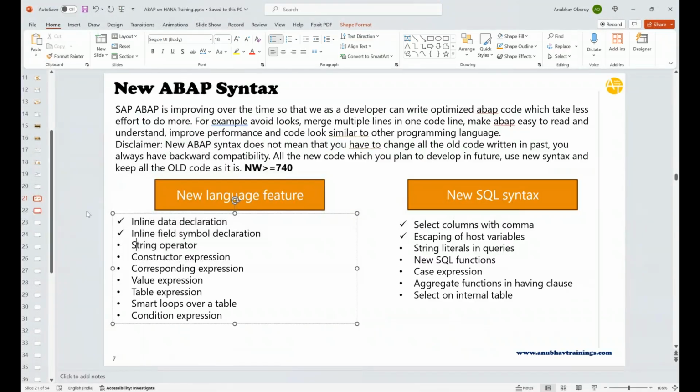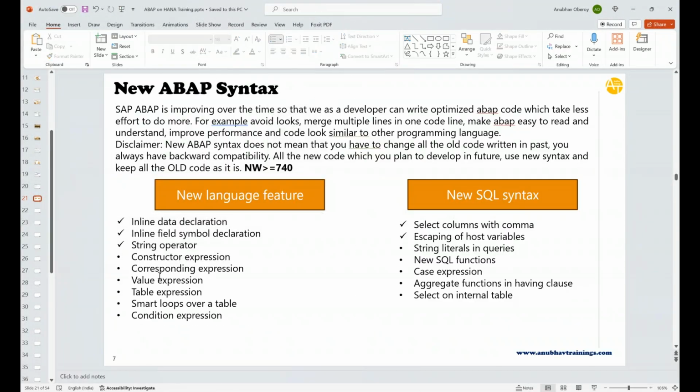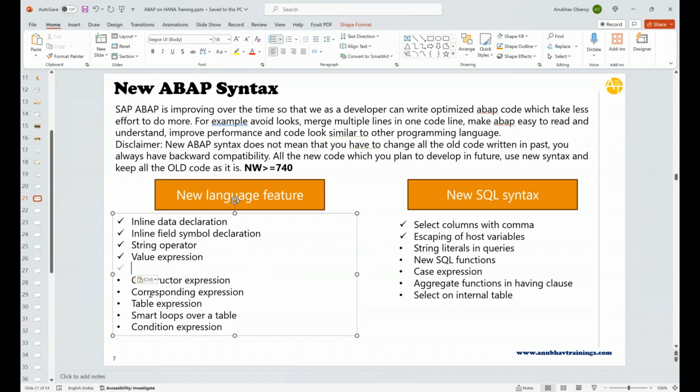So these are very small features, guys. They are not radical features to spend too much time on. Now, we will do value expression first, then we'll do constructor expression after. So what is value expression?